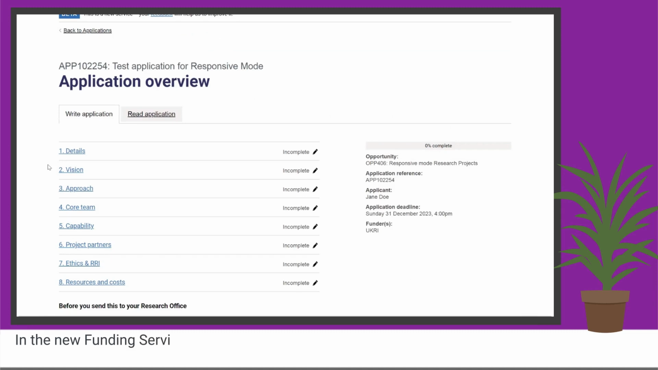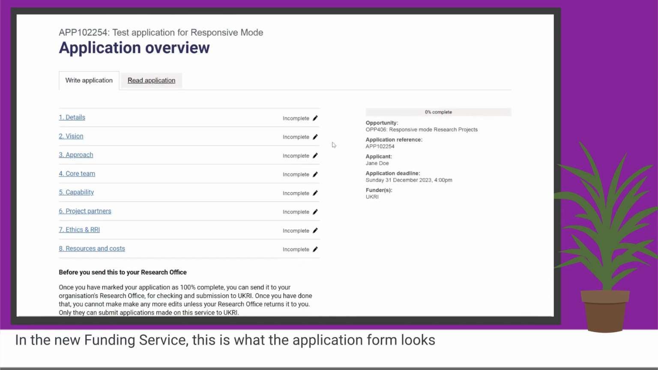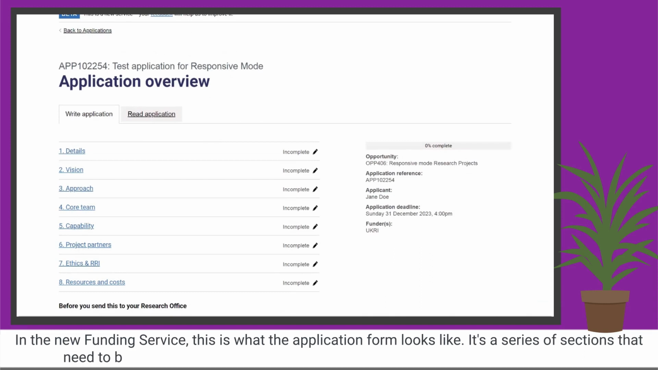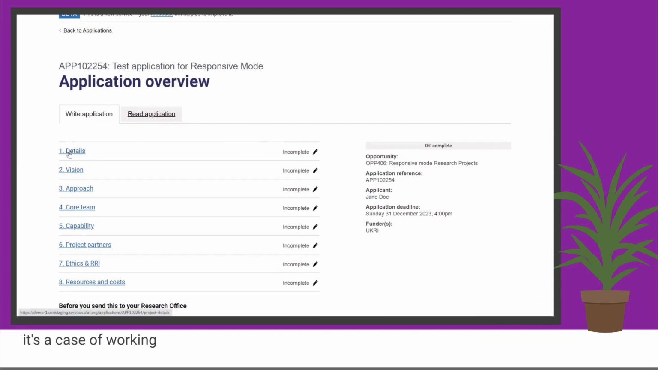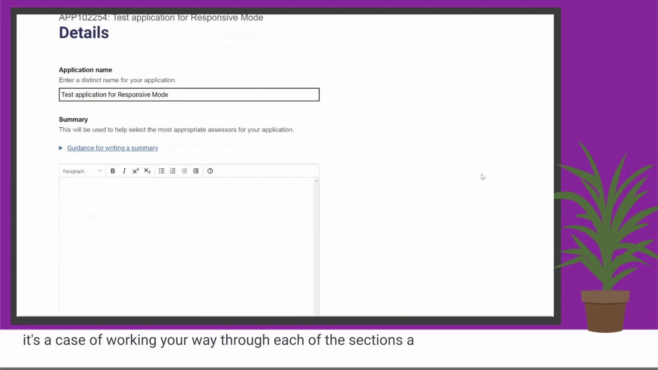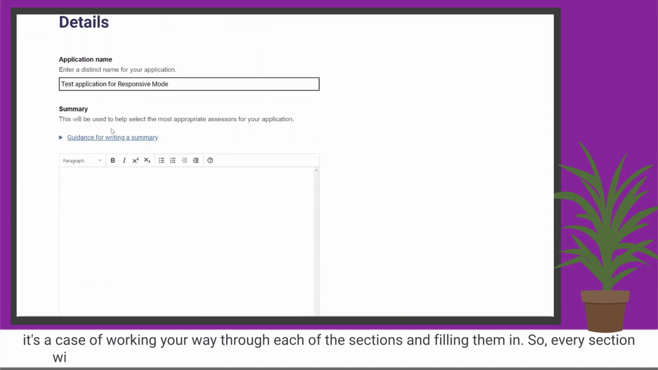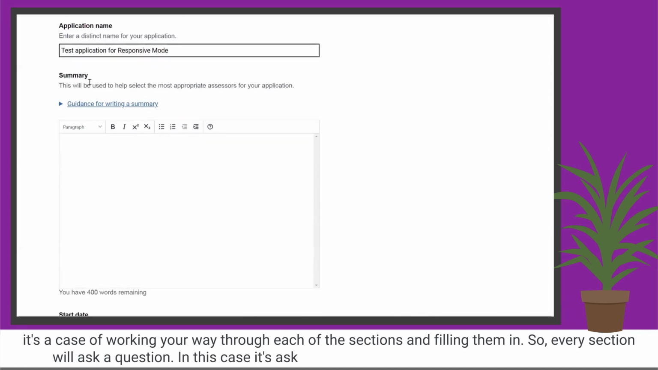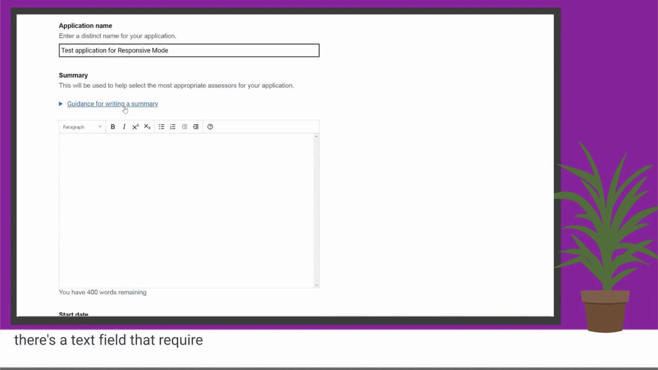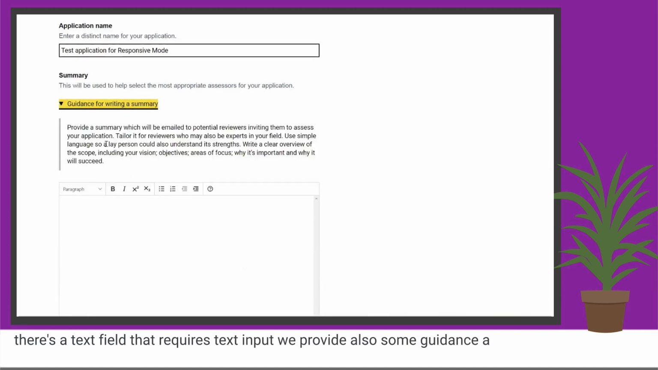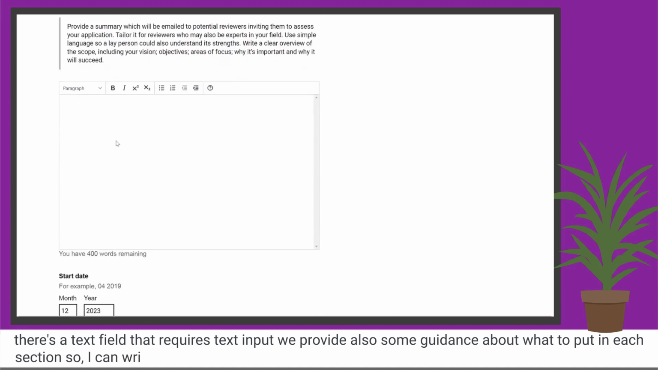In the new funding service, this is what the application form looks like. It's a series of sections that need to be completed. We can see I haven't completed any yet. It's a new one, and it's a case of working your way through each of the sections and filling them in. Every section will ask a question. In this case, it's asked me for a name and a summary. And wherever there's a text field that requires text input, we also provide some guidance about what to put in each section. So I can write my summary.